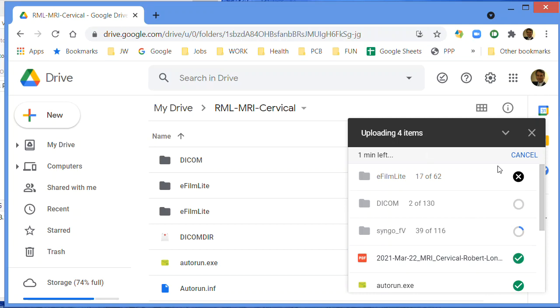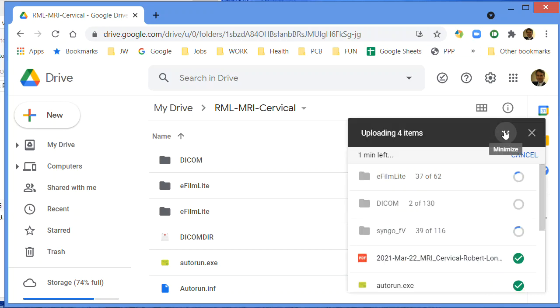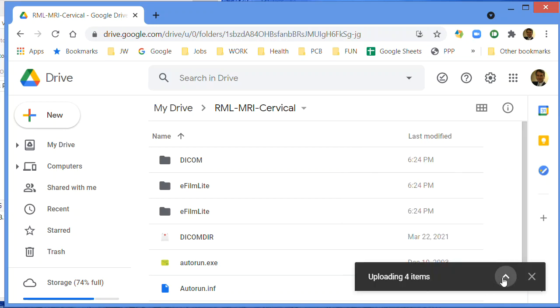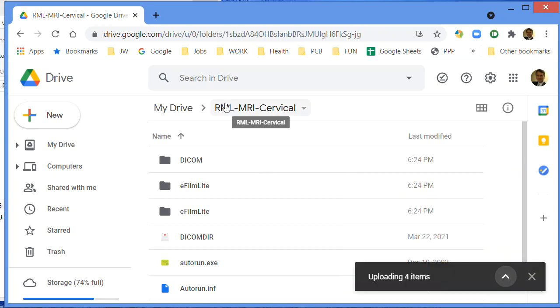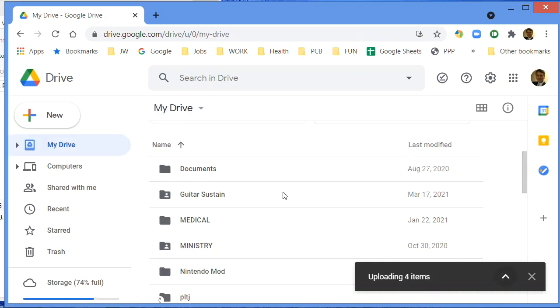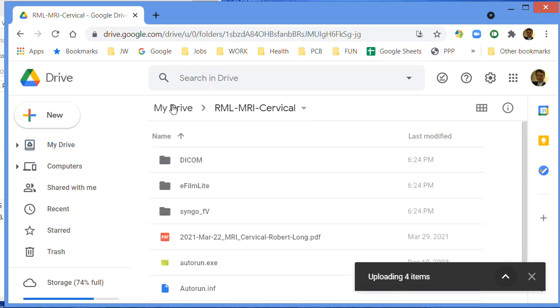All right, so you don't have to sit around as long as this stays open. While this is happening, I'm just going to click that little caret button to get that out of my way. As you see, it just says 1 minute remaining. I don't really care. Now the sharing fun. Here's where your directory is. This is the root directory. If you scroll down, you'll see RML, that's where we are.